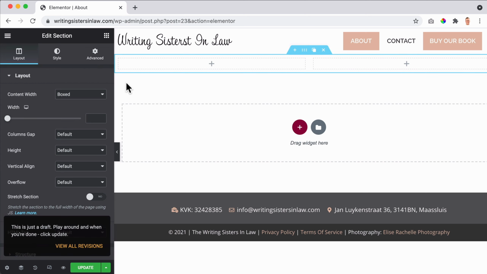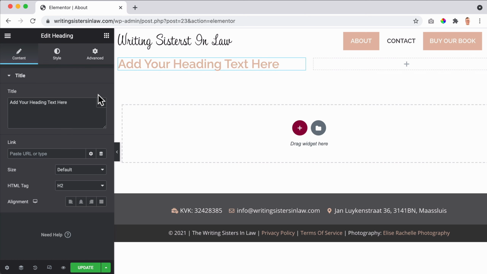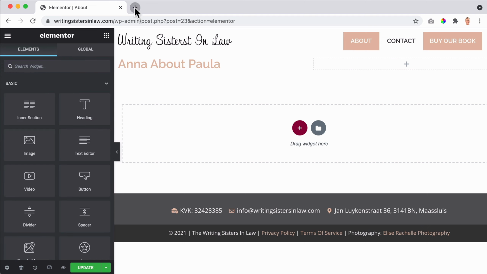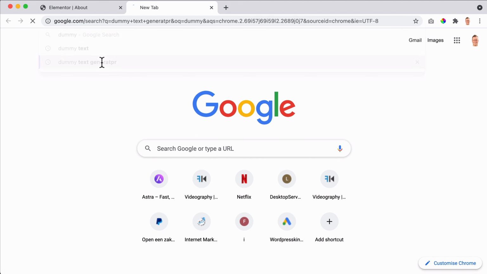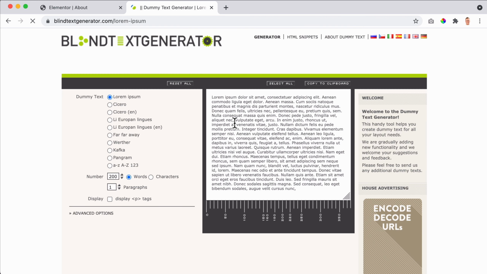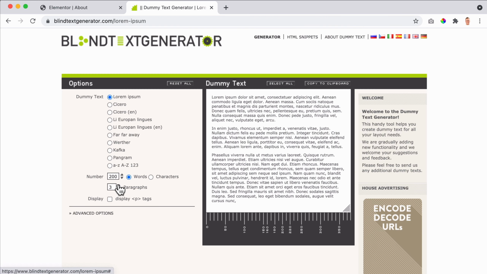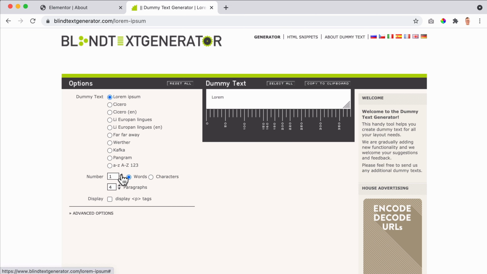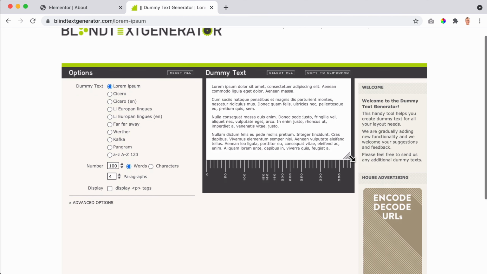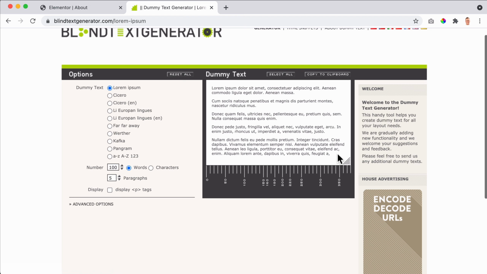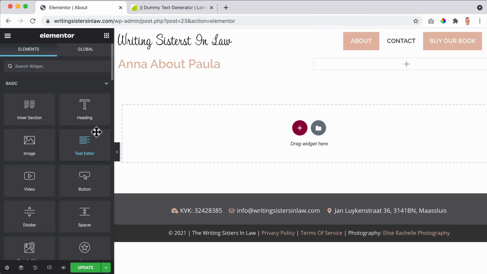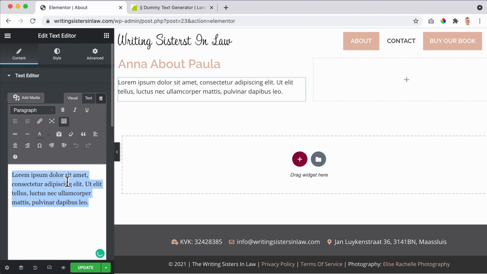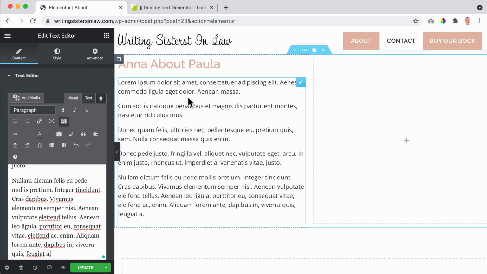I want to have two columns. At the left, I want to have a heading, and I say Anna about Paula. So Anna tells a story about Paula. And then I can go to the dummy text generator, and I want to have five paragraphs. Like that. So I copy this, go to the text editor and paste it. So that's the text about Paula written by Anna.